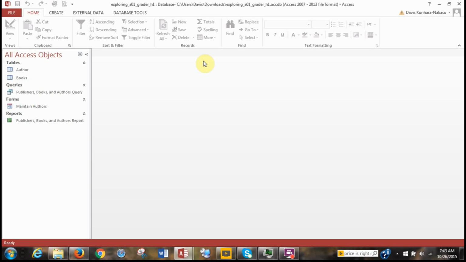And what's also good practice is to print out the instructions that you downloaded with this file. You can follow along with me, but if you print it out, then it'll be easy to follow by just kind of checking off what you've done and what you need to do. So we'll start with step 1, that's starting Access, and open the downloaded Access file named exploring_a01_grader_H1, which is this one.